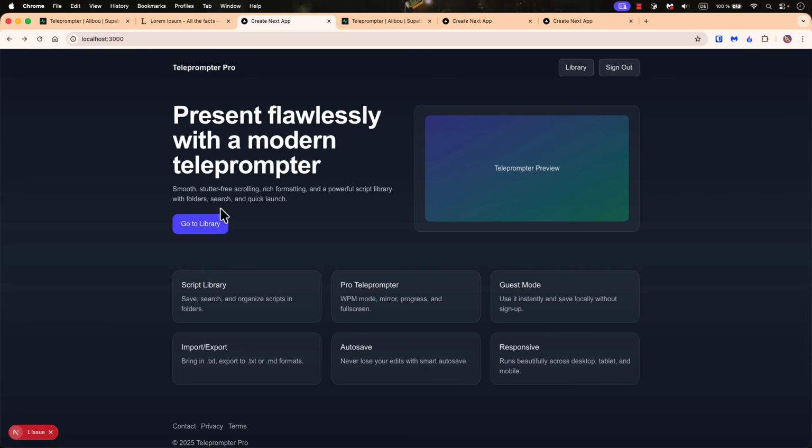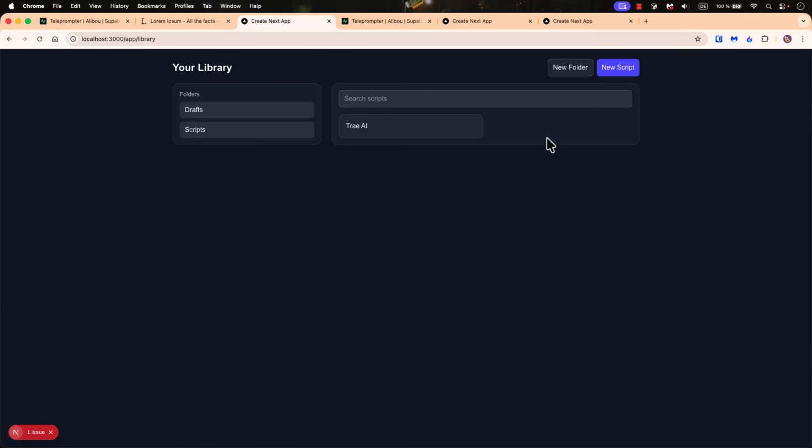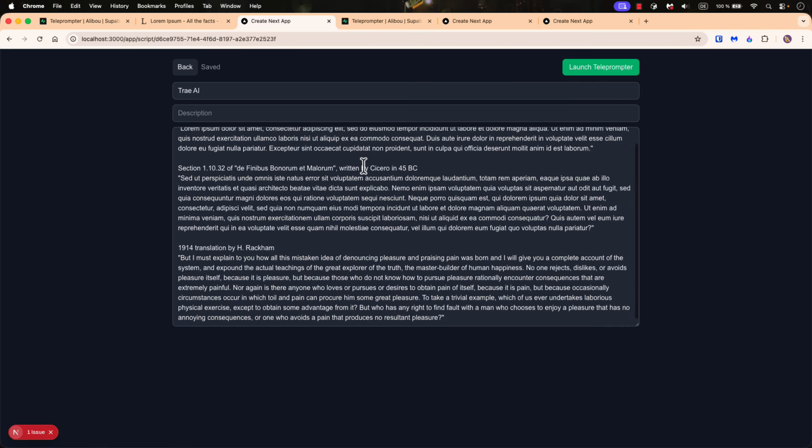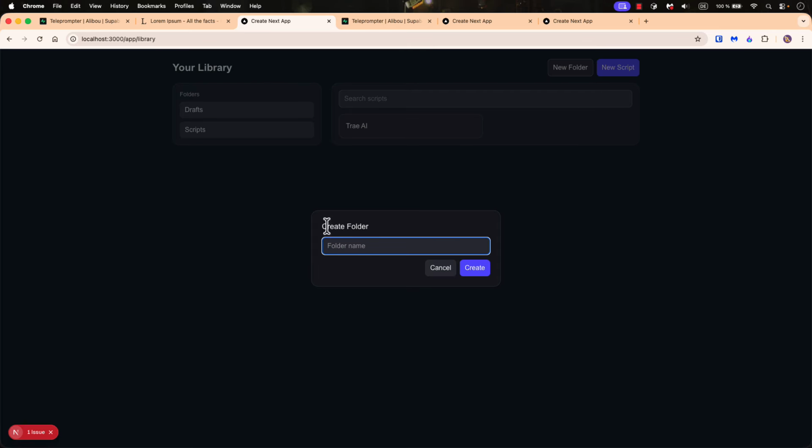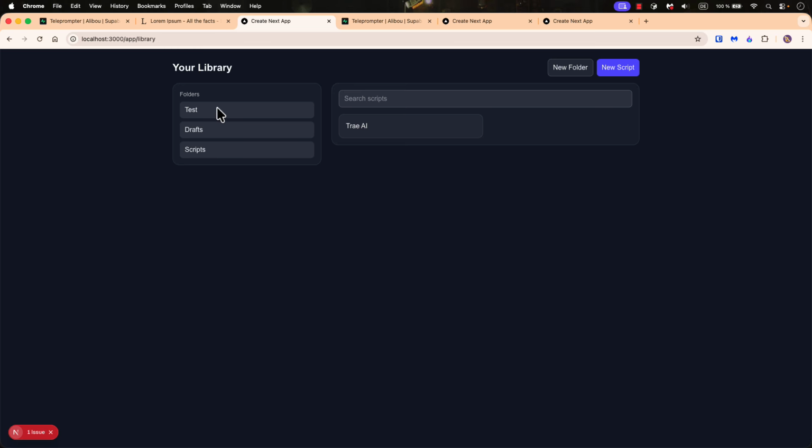So here, when we are logged in, we have go to library, and this will automatically redirect us to the library. All right, so now again we see the script, we can launch the teleprompter, and so forth. We can also ask it to improve the UI and all this stuff. Now if I try to create a new folder, I can create it in a pop-up. So maybe let's create it as a test, and we see it in here.